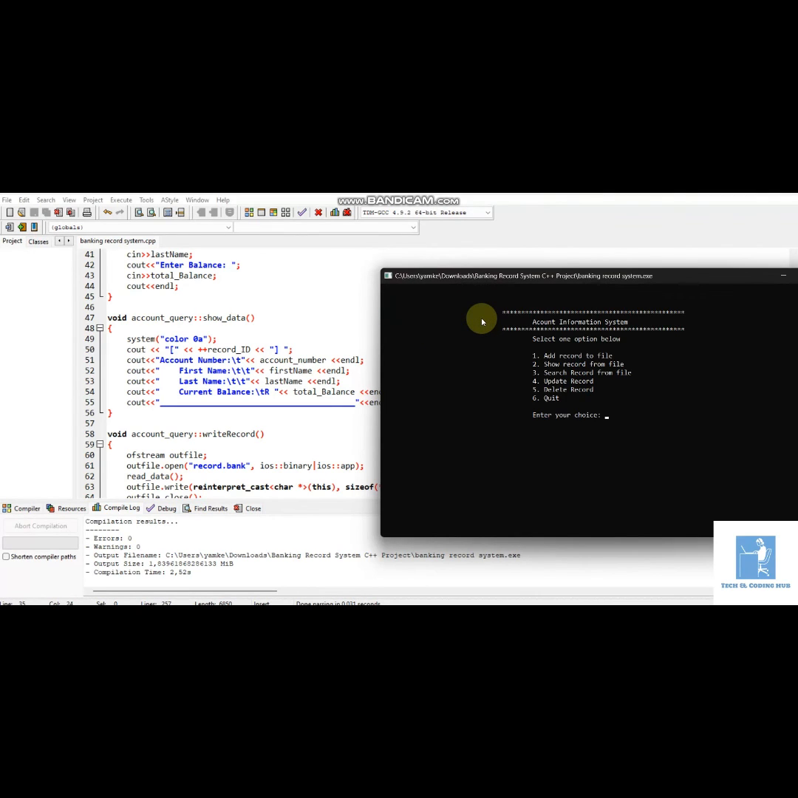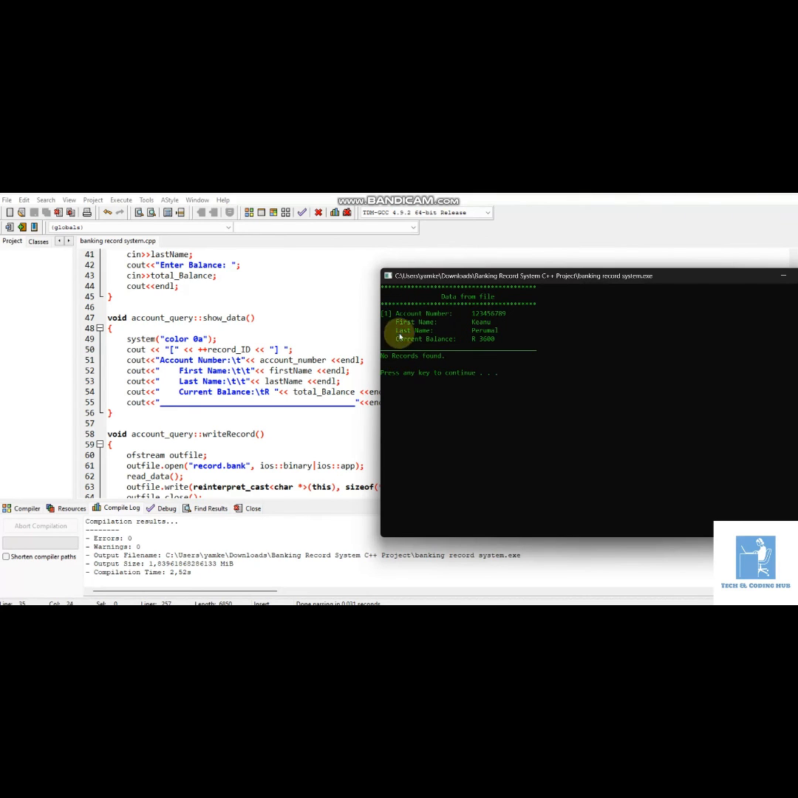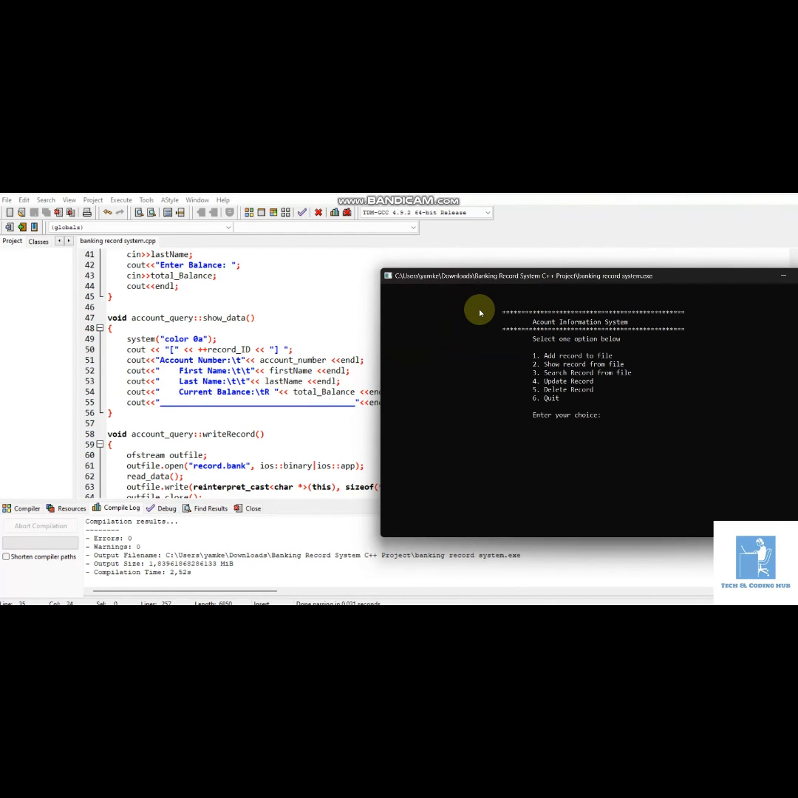Now let's go and show. You can see there's no other record. You deleted the second record here, so we only have this record. Now let me delete this record too. I want to show you something. There's only one record, so we're just going to delete the first record. Now let's show again. No records found.